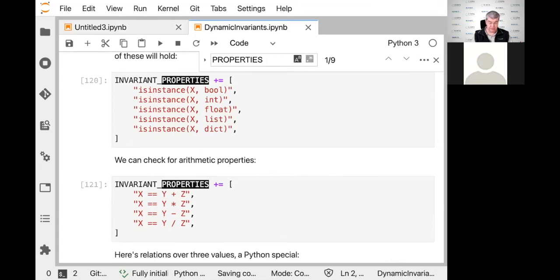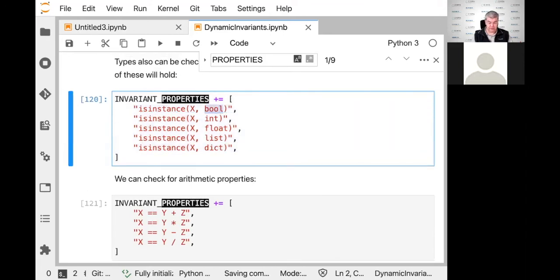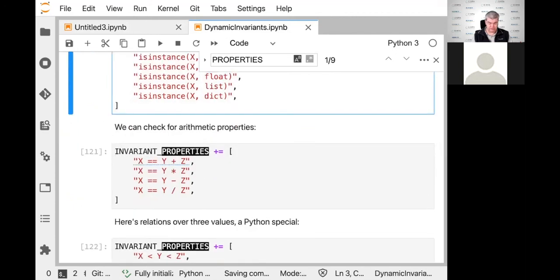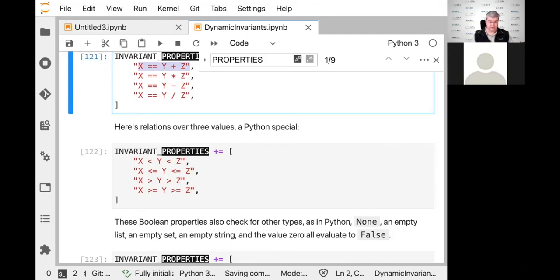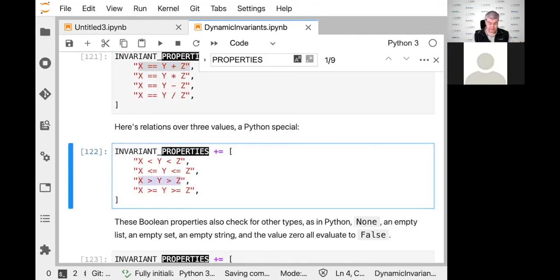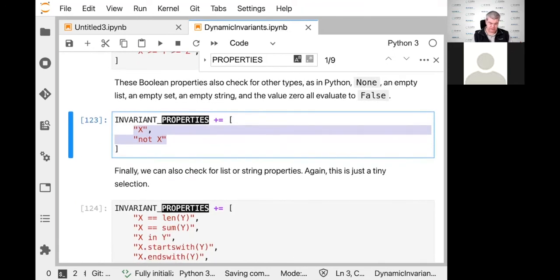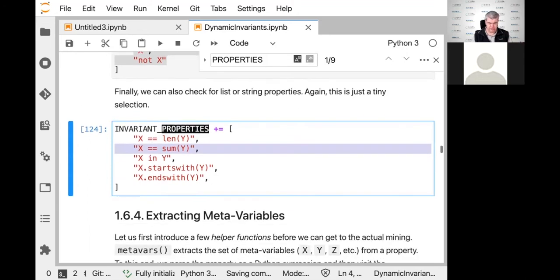We also do have types in here. So X is an instance of the Boolean type, X is an instance of the integer type, and likewise. And we also do have invariant properties such as relations between multiple variables. And also, well, this is a typical Python fashion, greater or less relationships between 3 variables. And we also have Boolean, such as X or not X, which, by the way, also translate into a list being empty or a value being non-zero as it is in Python. And we also do have X is equal to the length of Y, or X is equal to the sum of Y. So if there are properties like these over collections or strings, these also will eventually show up.